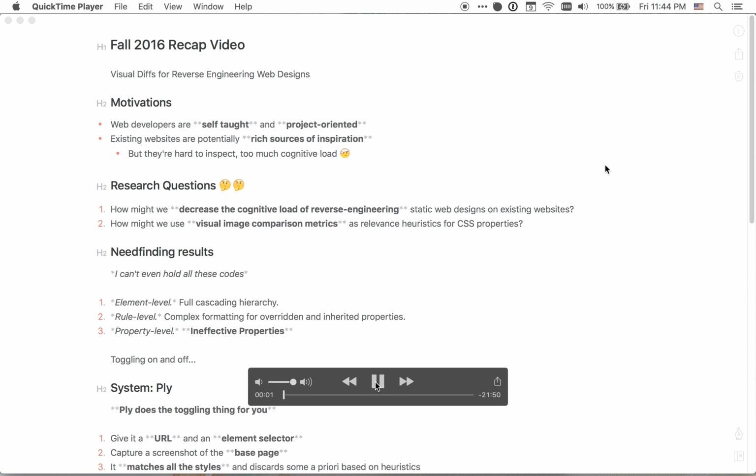So this is the Visual Diffs or pdiffs project on the GuideRail SIG, and I'm talking about the work that I did in fall 2016. So the motivations for our particular project are the same as always.